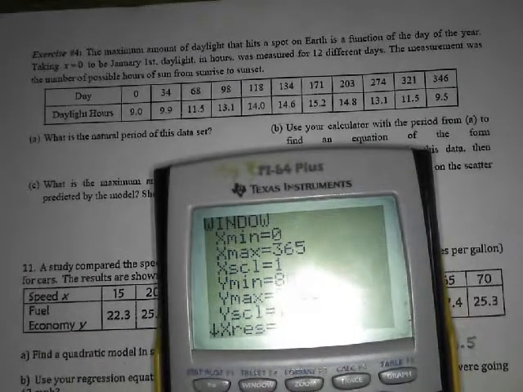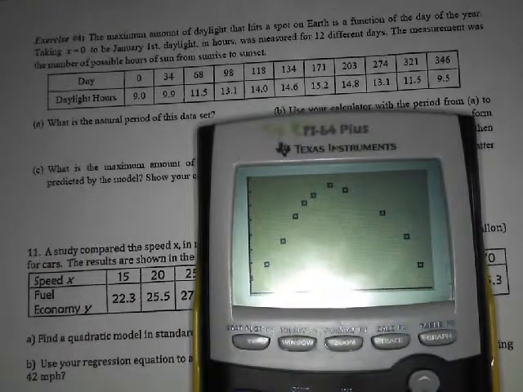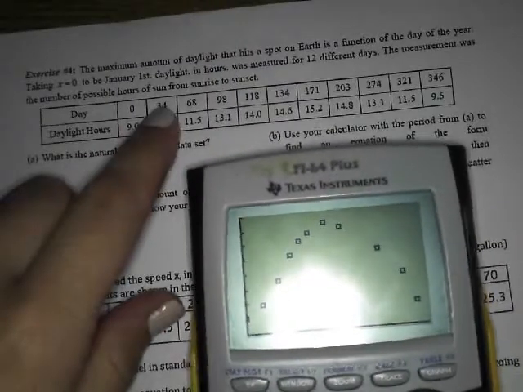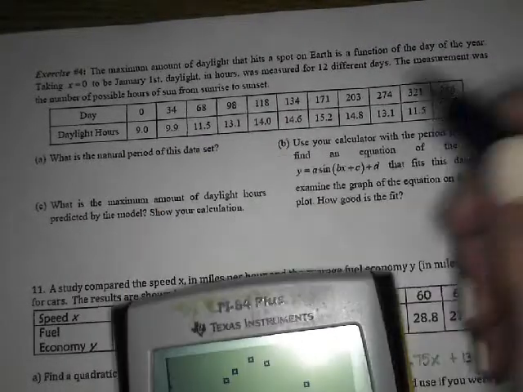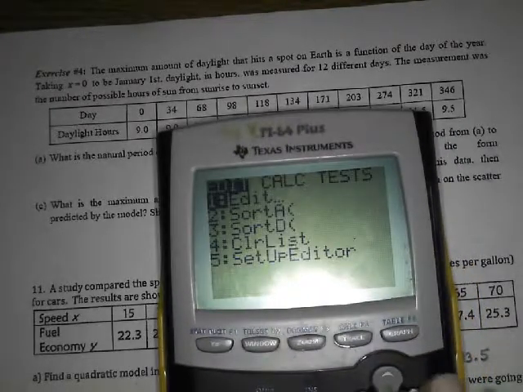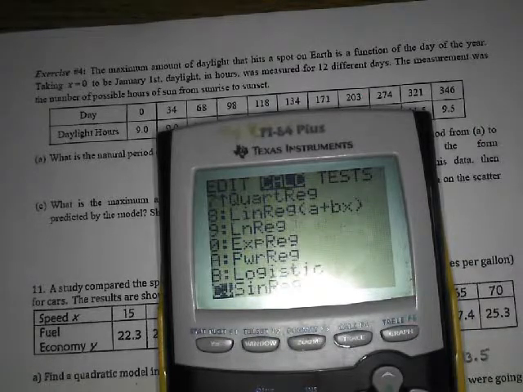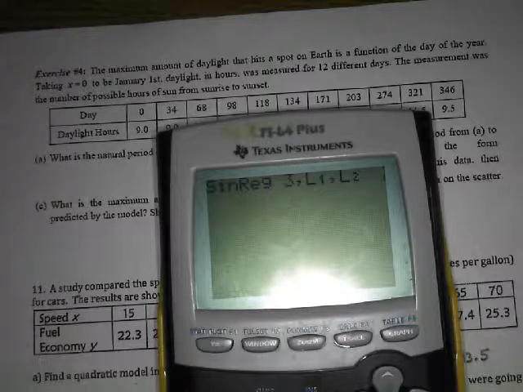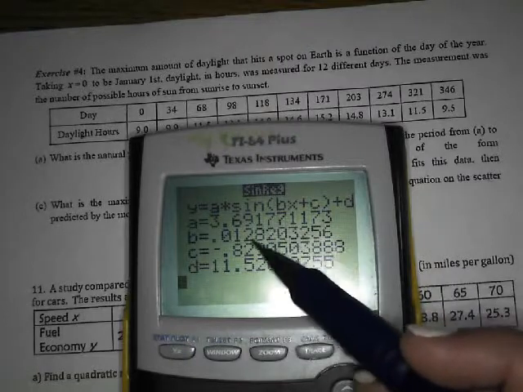On its own, that looks quadratic, doesn't it? But understanding the cycle in the context of the problem, and did they also tell you that it should be sine or cosine or no? Yeah, they kind of did here at the end. Okay? Then you run that regression, stat, calc, look up your sine, and then copy down all those numbers accordingly. Okay? So it should be y equals 3.7 sine of 0.01 x plus negative 0.8 plus your d of 11.5.